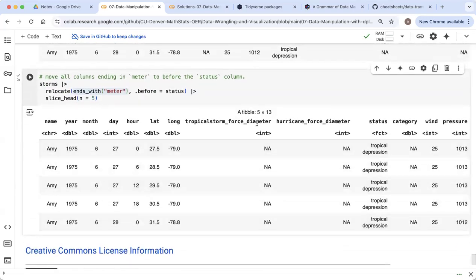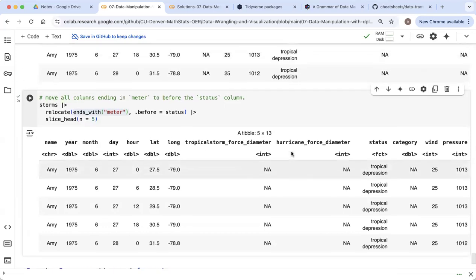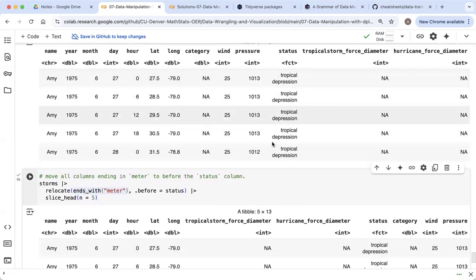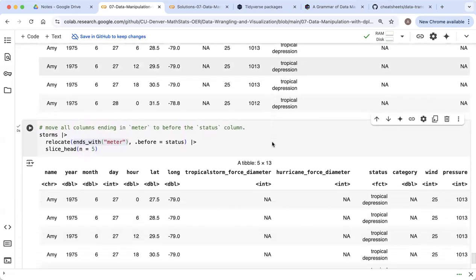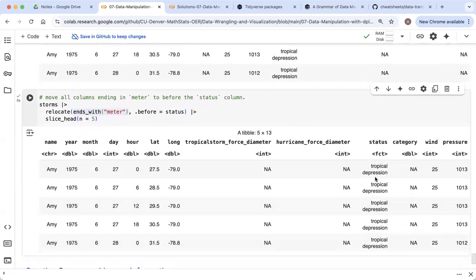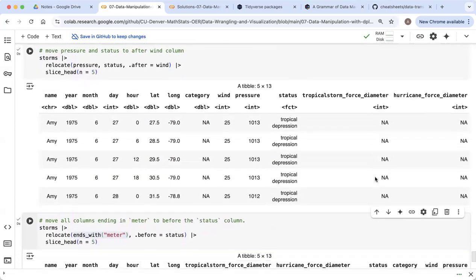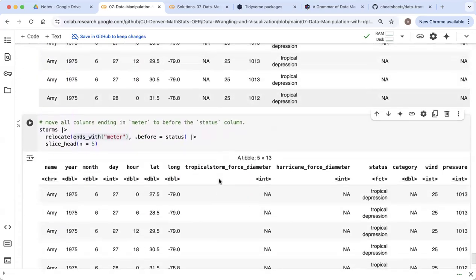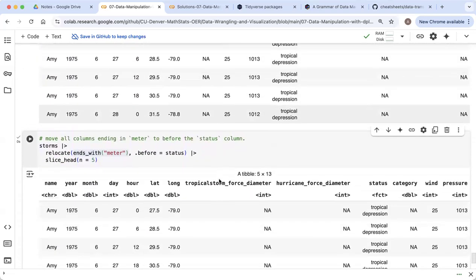So now hurricane force diameter and tropical storm force diameter, these two were both moved just before status, which was right over here. Okay, great.